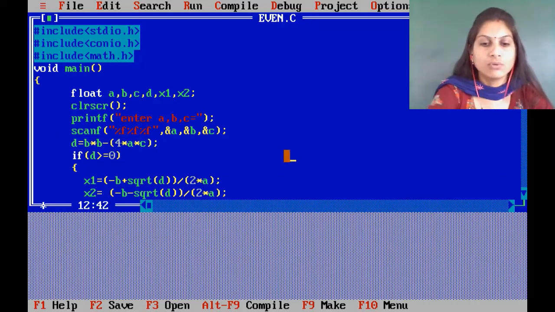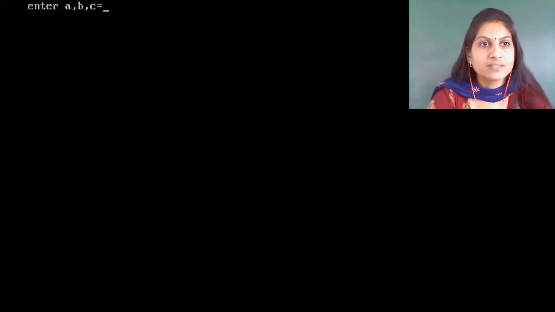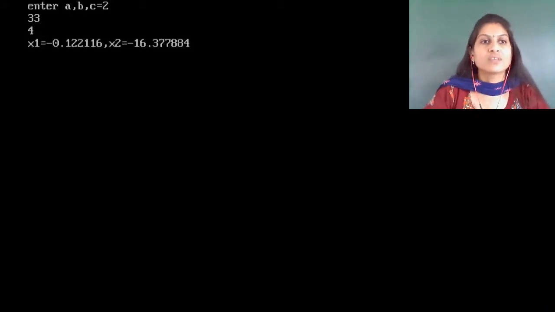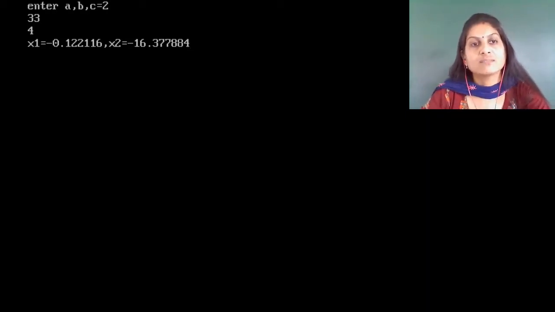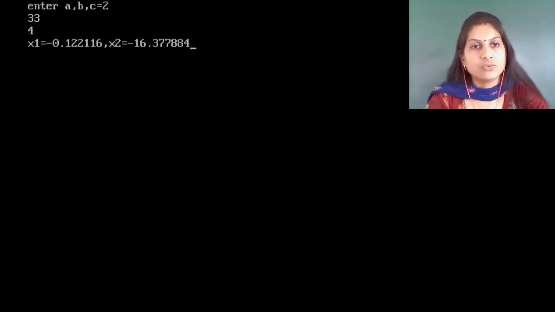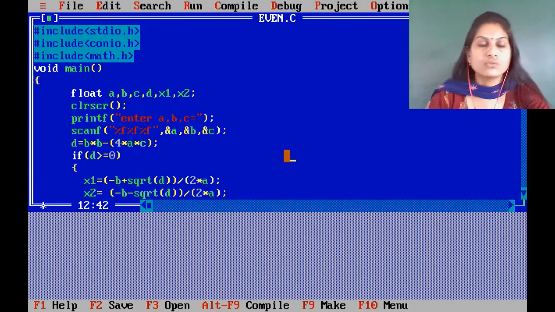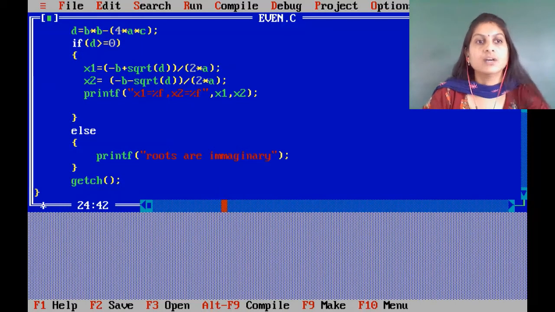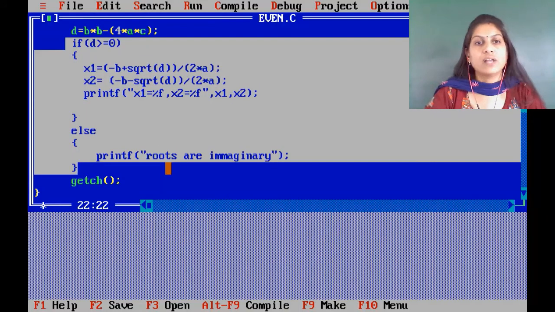So run the same program. Here a is 2, b is 33 and c is 4. Now we are getting two roots, x1 and x2. x1 has a value of minus 0 point something and x2 has minus 16 point something. Clear? So this is the logic of how to find the roots and how to apply the if-else concept in our coding. This is the if-else concept.